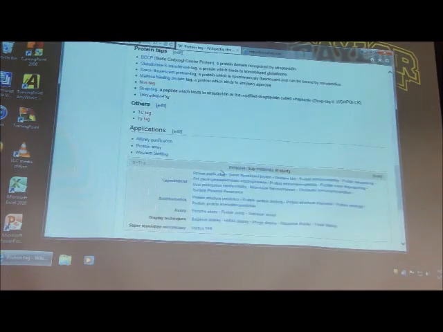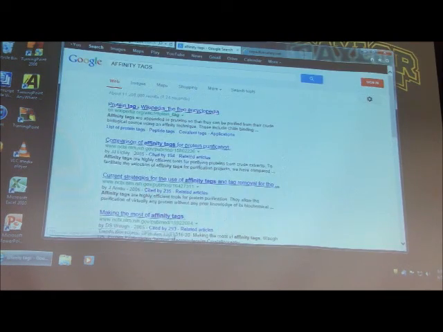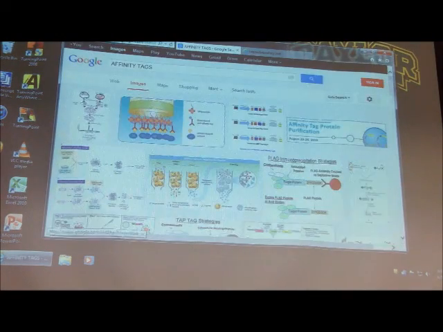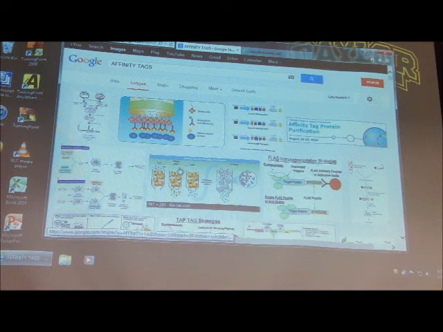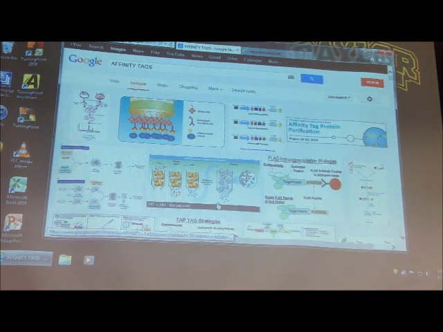What protein tags do, we don't have a picture for it so much. Well, let's go back here, actually, to these images so we can give you a picture of this. Protein tags let you do all sorts of stuff.